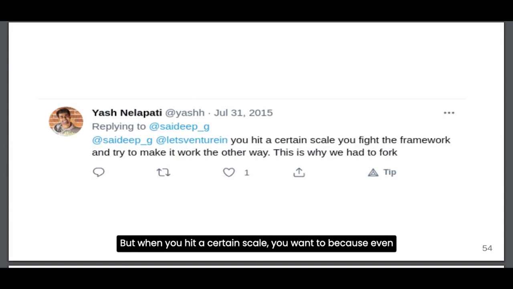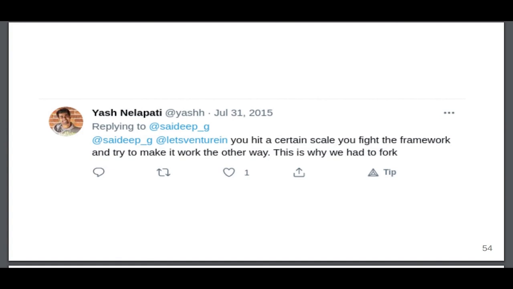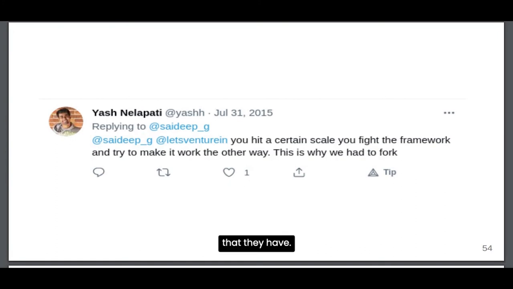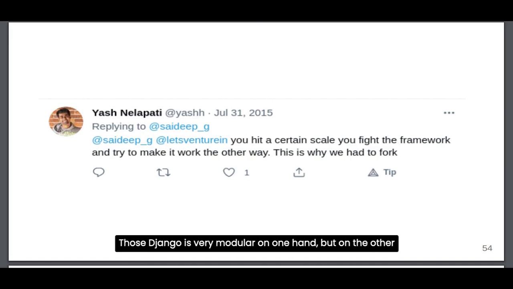But when you hit a certain scale, even Django, the structure that it provides, is according to the insights of the developers, according to the level they reach, according to the maturity that they have. But what if users went beyond that? How do they cater for that? Maybe they have some more insights, they want to change things. Though Django is very modular on one hand, on the other hand, the choices it's made are cemented in concrete. So you'd have to fork it and break things and experiment, which is not a very clean way of doing things.